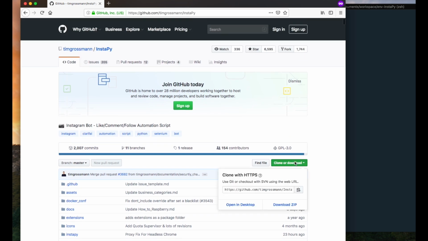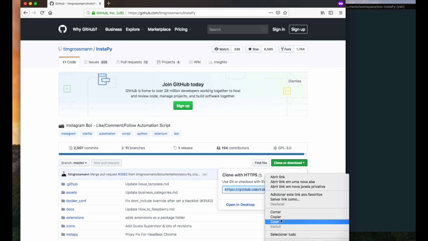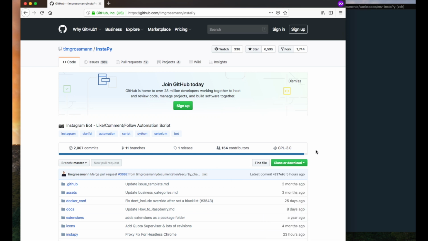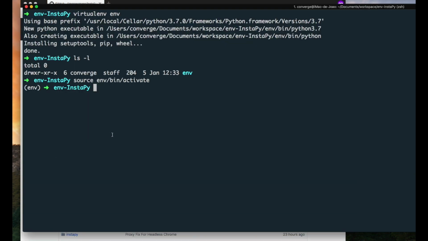And here there is a clone or download link. You just have to copy it, and now you go back to your terminal. And I will clean the screen.